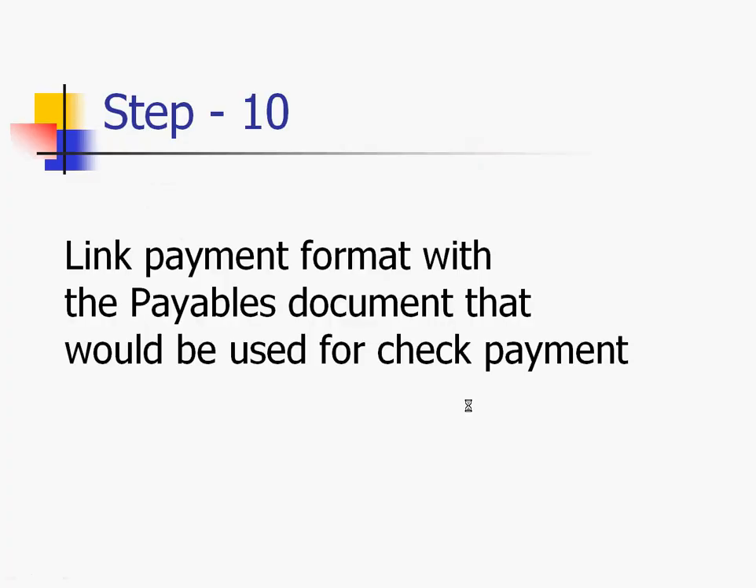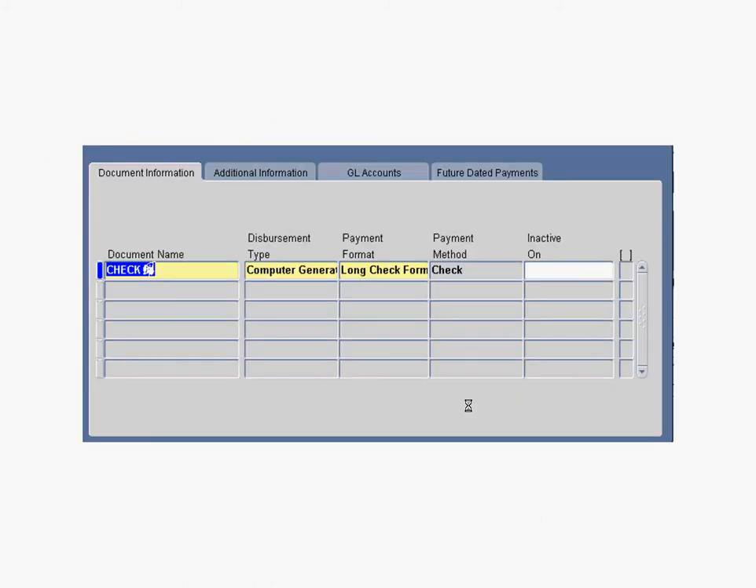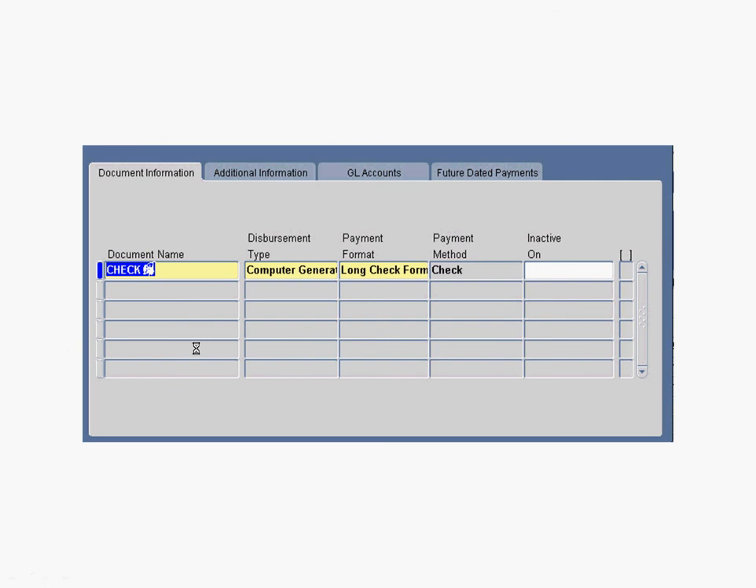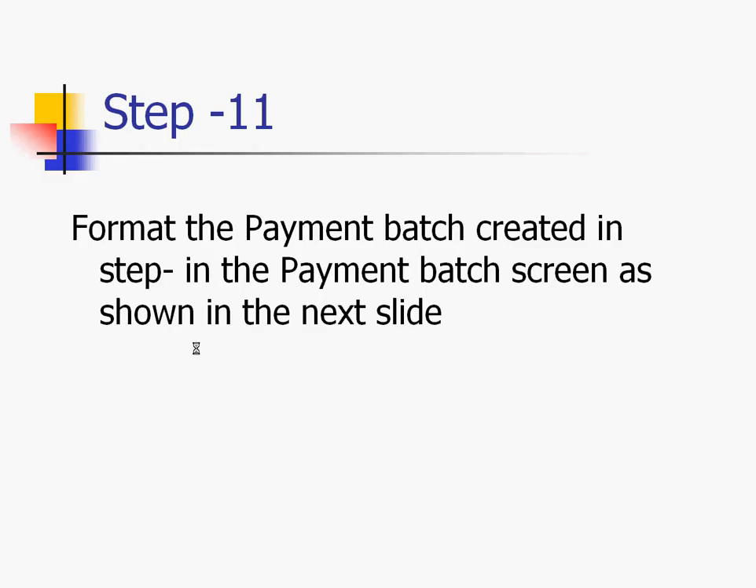Now once you define the payment format, attach it to the payables document that you will be using for check payment. This is where you do that. Again, this is in AP responsibility. The navigation is Setup, Payment, Banks. That's where you define the payable documents for that bank account. Now you have everything set up.